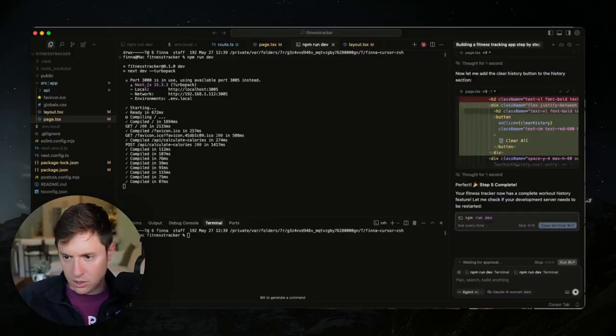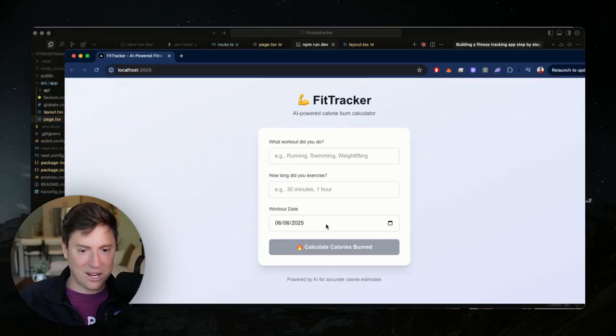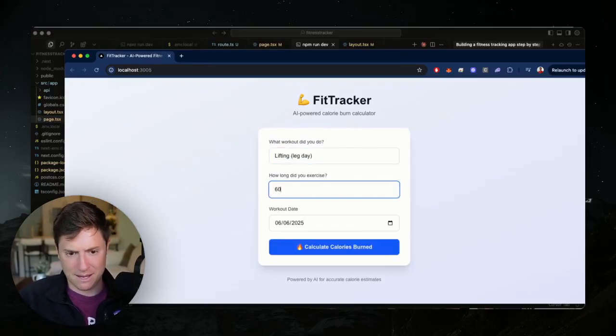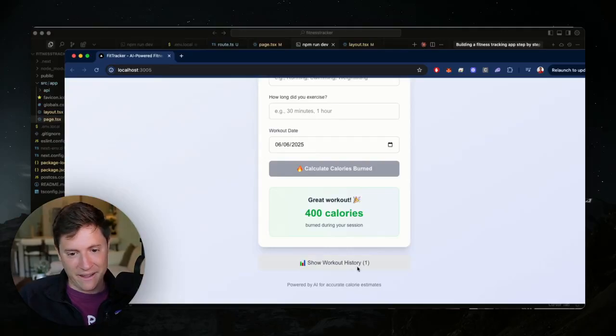All right, looks like it's all built out. Let's pull this over here and let's refresh this. Okay, so now we have the new workout date field here. All right, so let's say lifting leg day. I just had a leg day right before this, so let's see how this goes. I went for 60 minutes. It's today. Let's calculate it. 400 calories. Okay. That's actually pretty accurate. I had on my Apple Watch, it did say 400 calories.